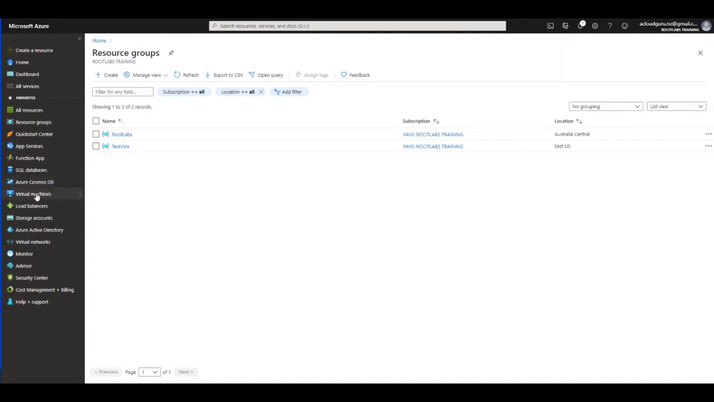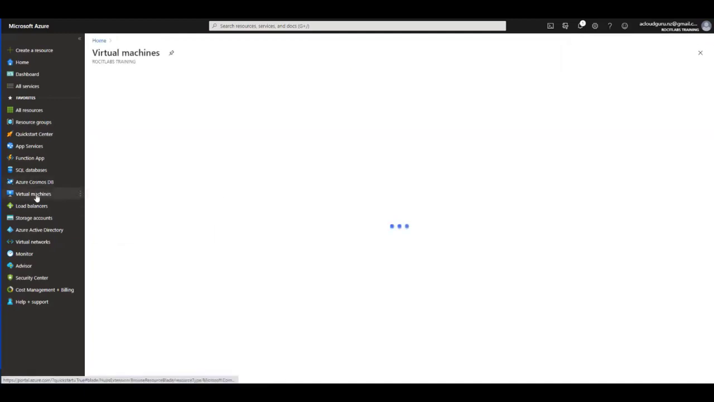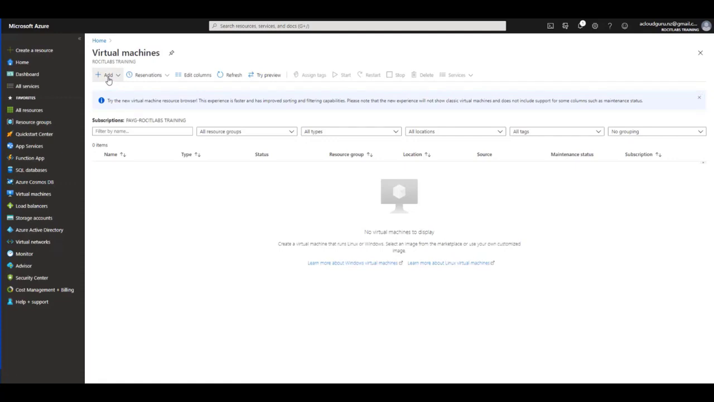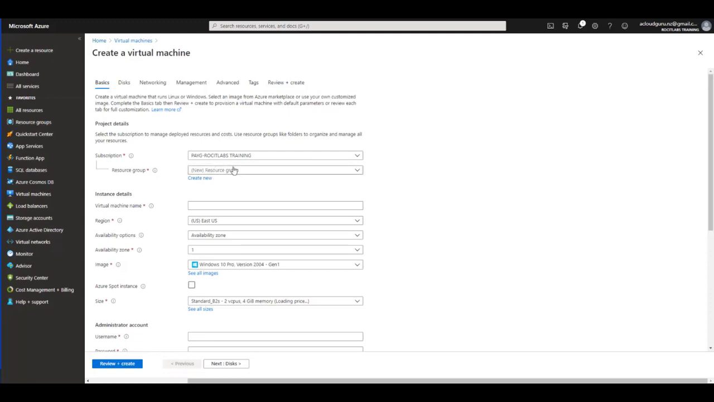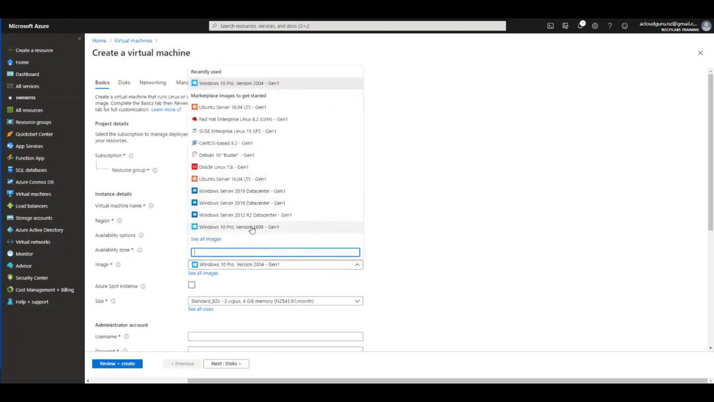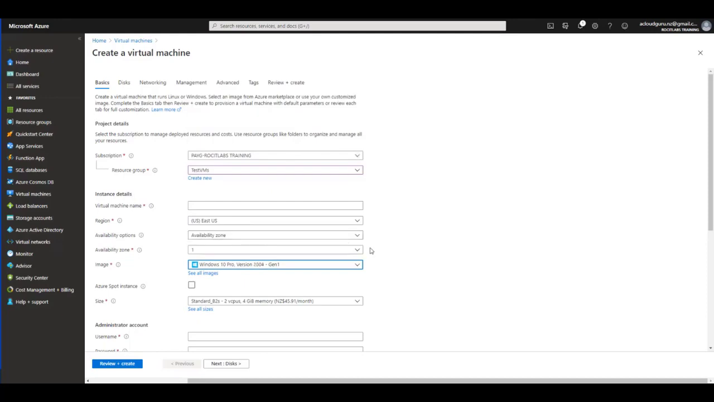So I'm going to navigate over and select virtual machine. I'm going to click add. I'm going to select virtual machine, and I'm going to go ahead and start setting up my virtual machine. I'm going to click the resource group, and select test VMs, the resource group that we have just created. Again, I'm going to select a Windows 10 image. If I click in this box, this will bring up all the images, so we're going to stick with that.